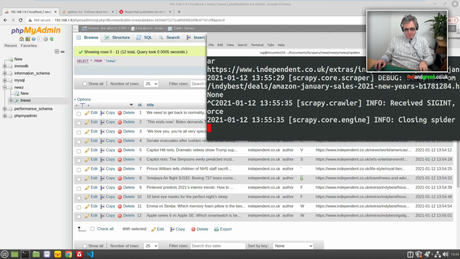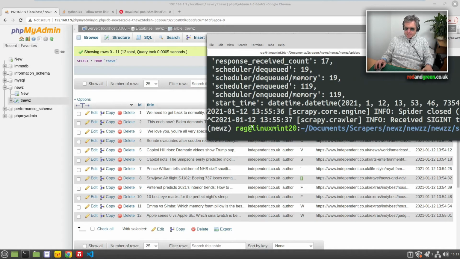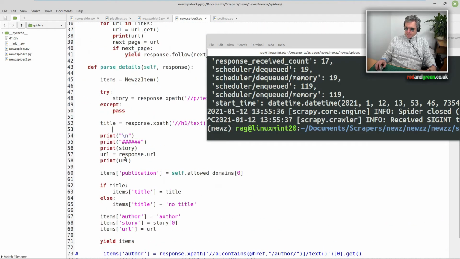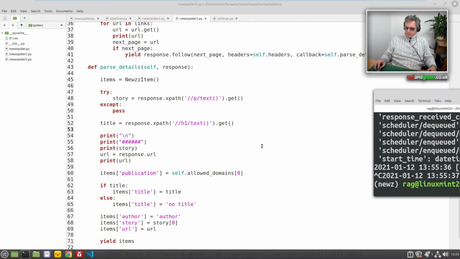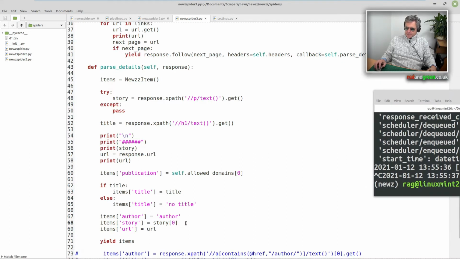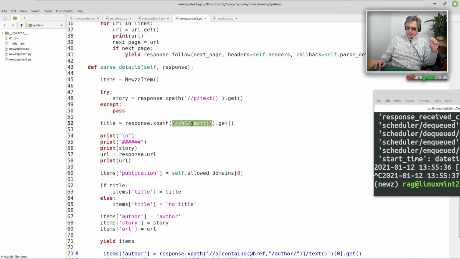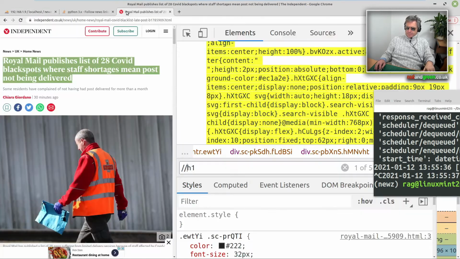Right, let's cancel that. And I'll just explain what I did elsewhere. So let's zoom in on that. So yeah, pass details is the bit that I've added today. And I don't need to slice story. Story is the paragraph text from the response. Let's run that again, and we should at least get more than one character for the story. You can see here I'm getting a paragraph text for the story. The title is H1 text. And if you look at this, you can see H1, which is this.